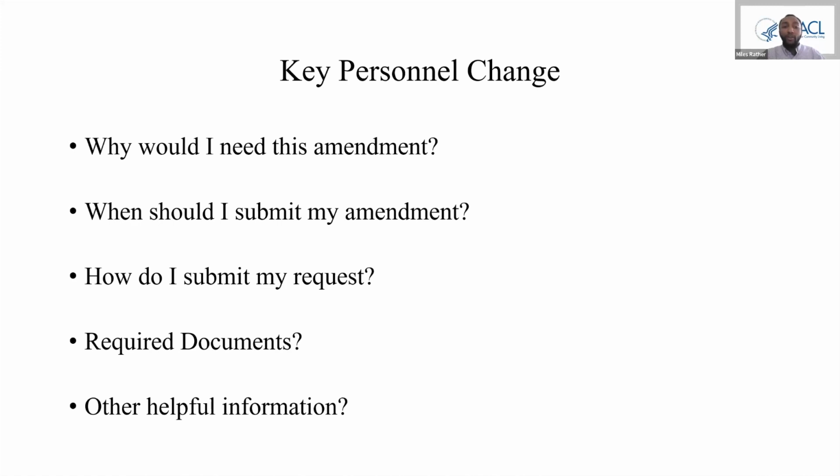How do I submit my request? As stated before, for a change in your PIPD, you will submit an amendment in Grant Solutions. The amendment type for a PIPD change is type 8, labeled ACL change in principal investigator / program or project director. For an AOR change, you will submit your request as a grant note within Grant Solutions.